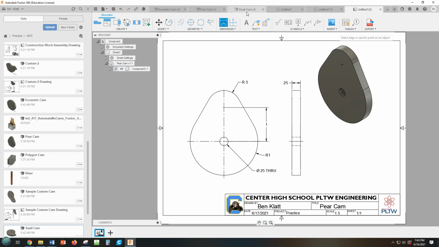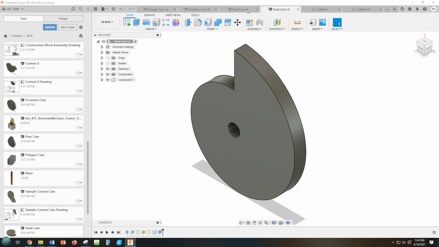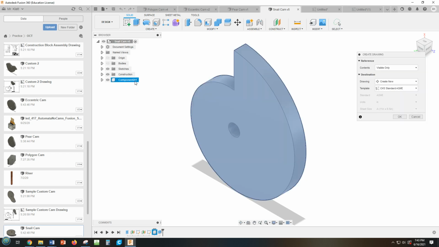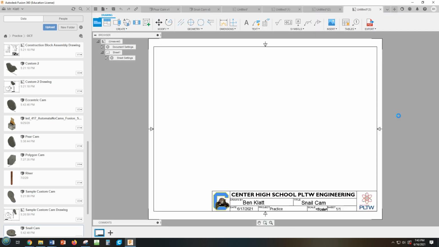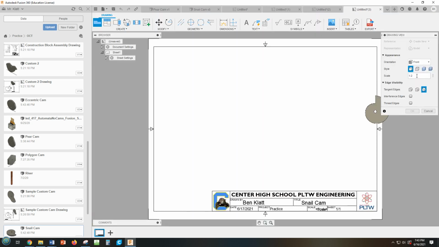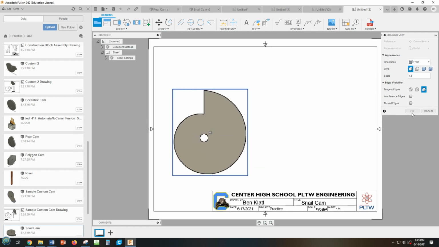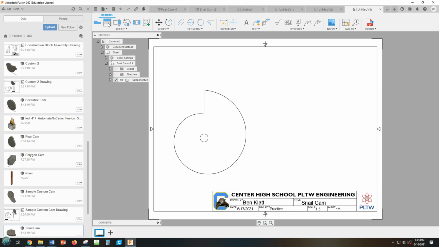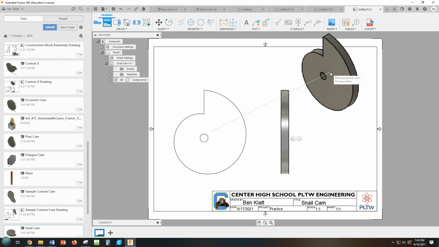Last one is the Snail Cam. Design, drawing. We notice that we already have the front view the way we want it to be from design. And again, we're going to go 1.5 scale. Just seems to work well. Click OK. We're going to project the view over here and get our isometric.